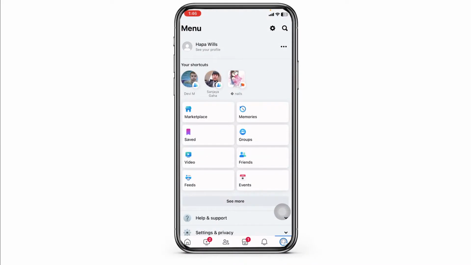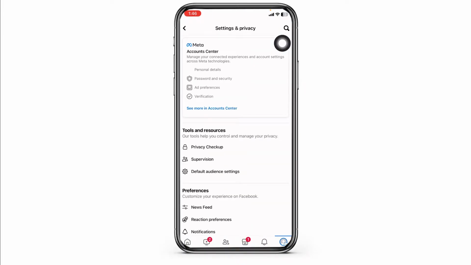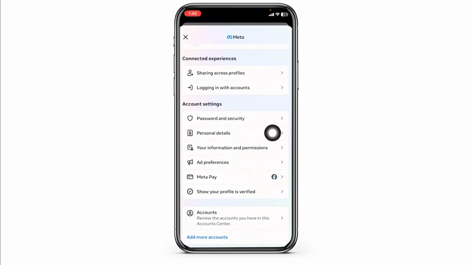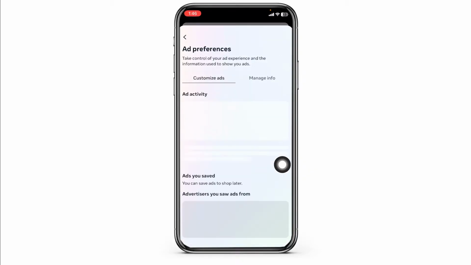After you land on the menu page, at the top right corner you can find this settings icon. Click on it. Now over here you're going to find different sections. Head towards the section of Account Center. Click on it. Now over here you will find the section of account settings. Under that you will find the option of ad preferences. Go ahead and click on it.